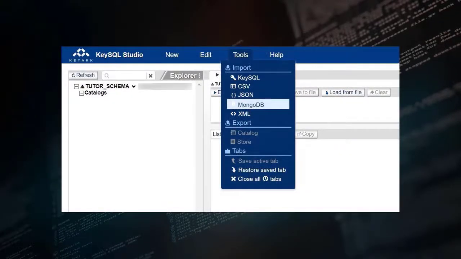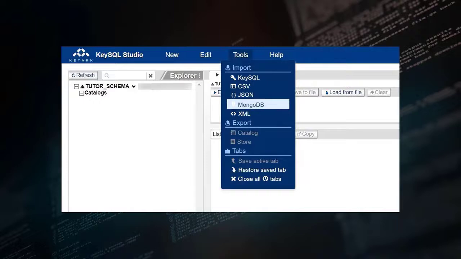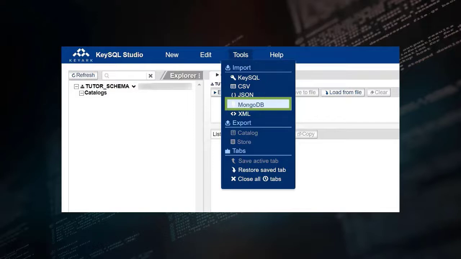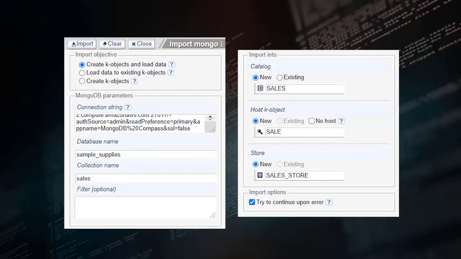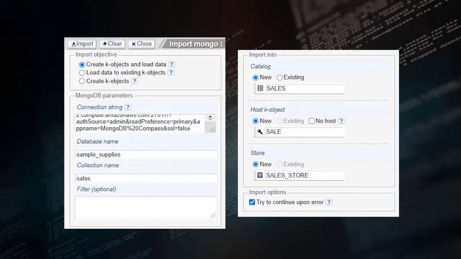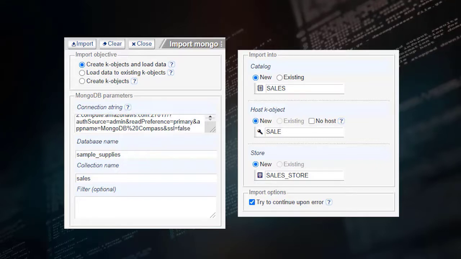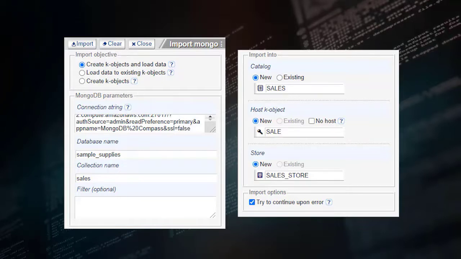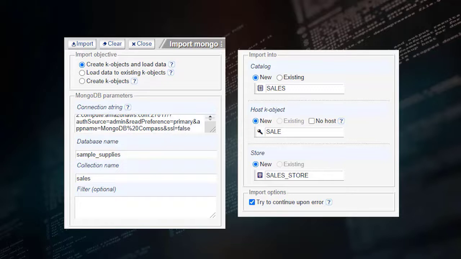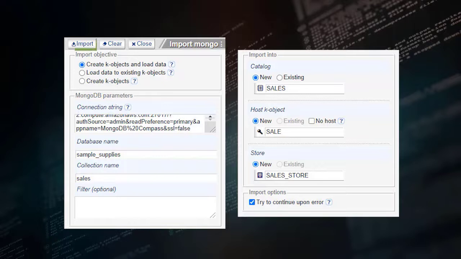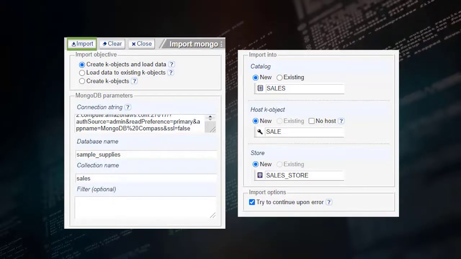Here, you see KeySQL Studio ready to import the MongoDB sales collection, which contains 5,000 JSON documents. We click on Menu Item Tools, followed by MongoDB. Selection of the MongoDB menu choice reveals the Import Mongo pane, as we see here, split in two for easy viewing. We accept the radio button choice, create key objects, and load data. This choice directs Studio to scan the MongoDB collection, create catalog key objects matching the JSON document elements, and finally, to load the JSON data into a KeySQL store. The import begins when we click the Import button at the top left.